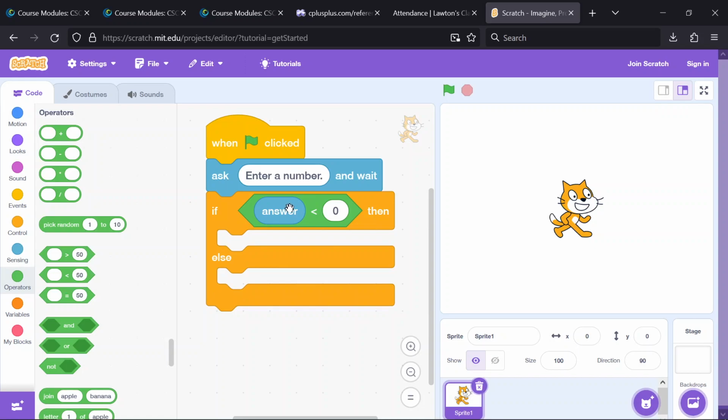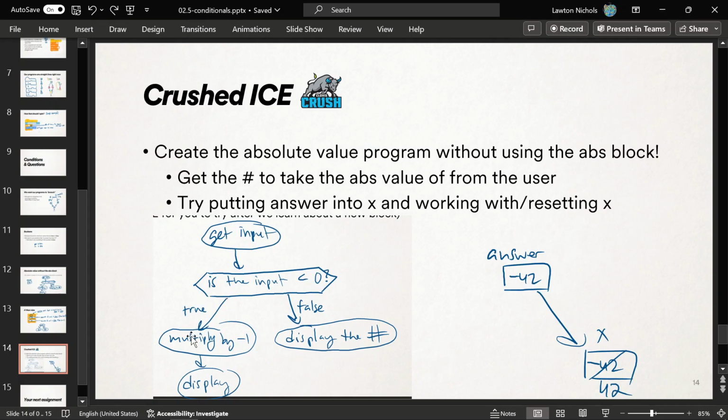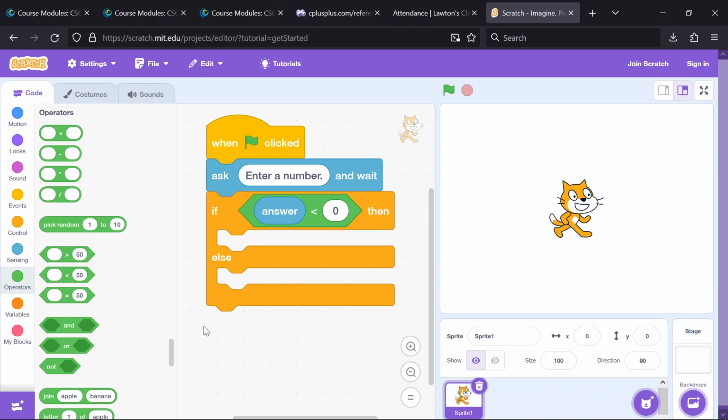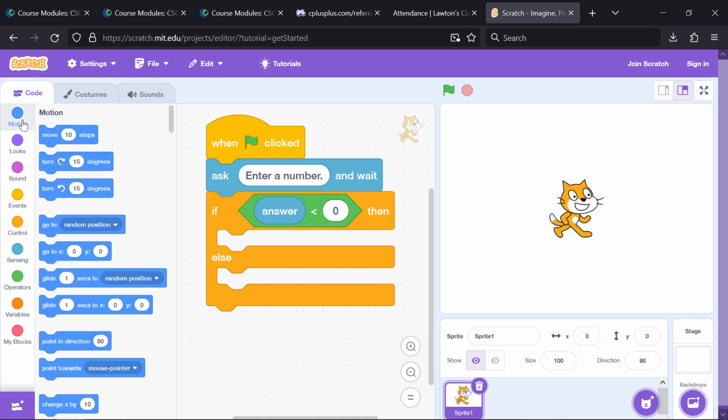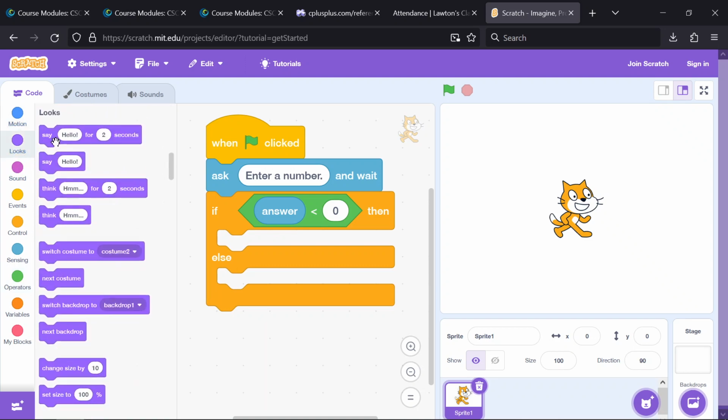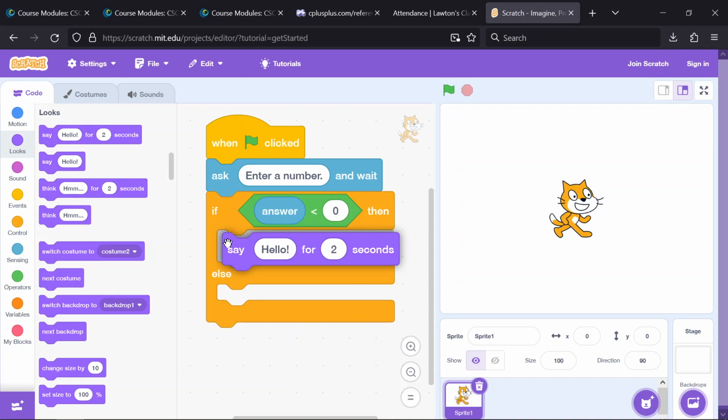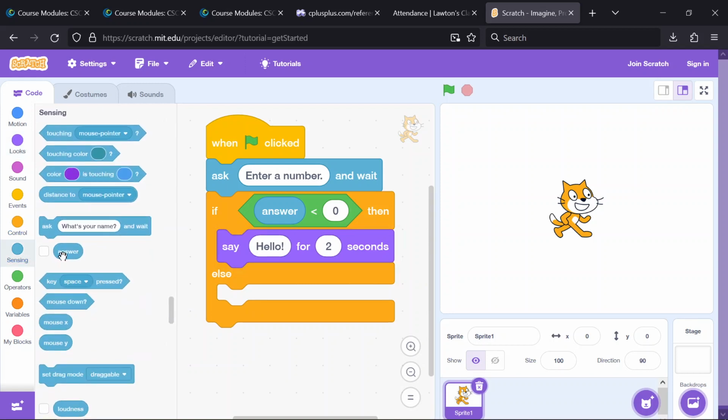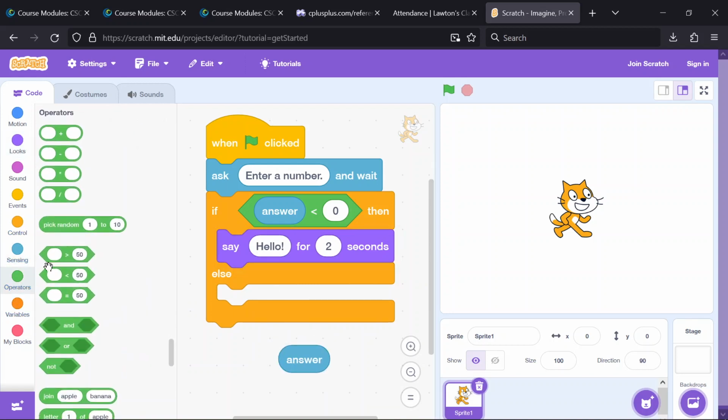All right, if it really was less than 0, that was true, I want to multiply by -1 before I show the answer. Because I've got some work to do, right? I don't just want to say the answer for 2 seconds. I want to say negative the answer, right? Because if it was negative, multiplying it by a negative makes it positive again. So that's the star block. Take answer, multiply it by -1, say that. Yeah?